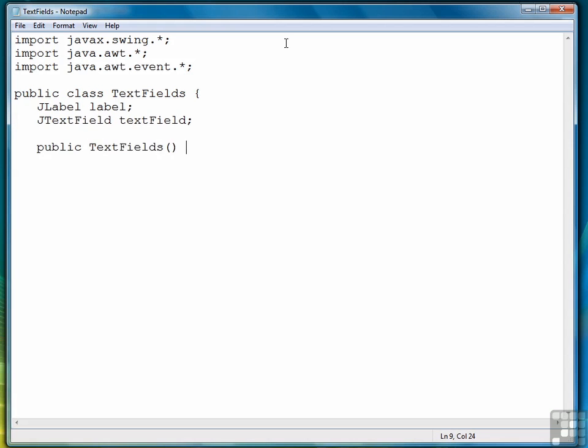So for our constructor, the first thing we're going to do is instantiate our label. And I should mention what we're going to do is we're going to have a text field and a label, and we're going to type data into the text field and hit enter and put that text into the label. Nothing fancy or even all that practical. It's just a good way to test our text field and to start thinking about event handling.